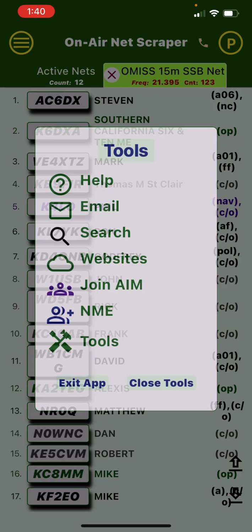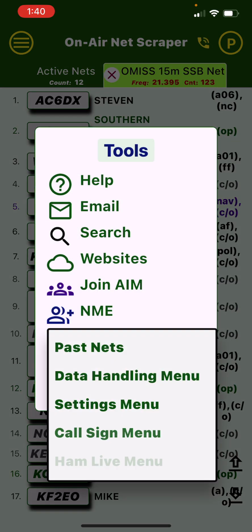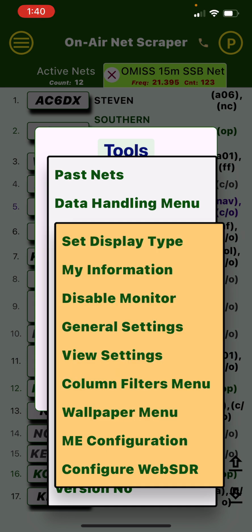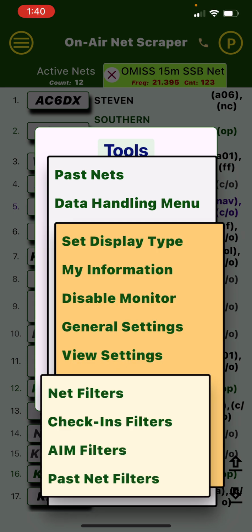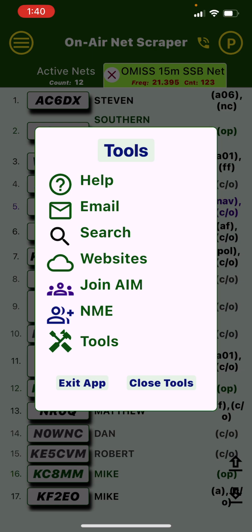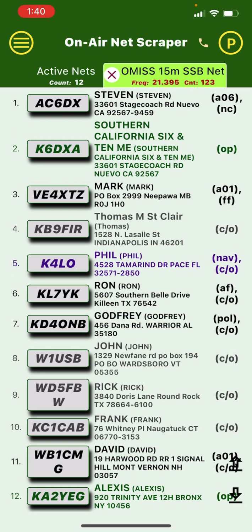To return back to the default, we simply go to Tools, go to Settings menu, go to Column Filter, Check-in Filter, and re-click on the net display name in QTH. Hit Submit, close that, and the next cycle update is the full listing, default listing.